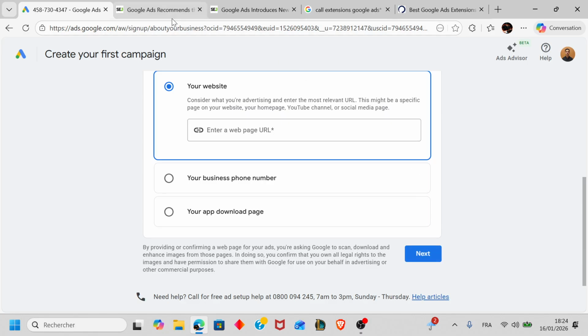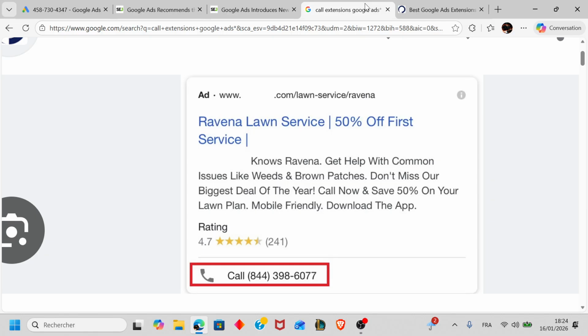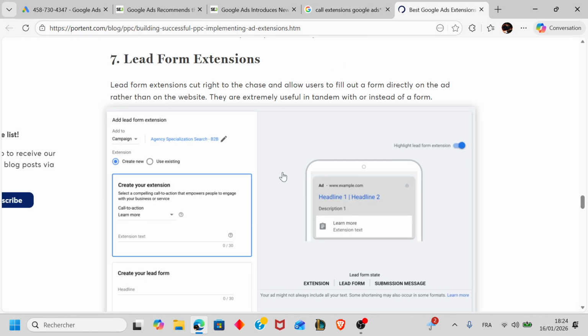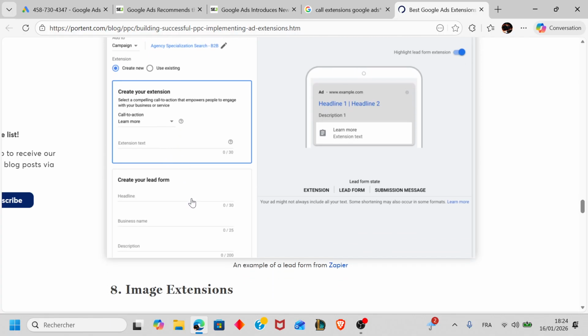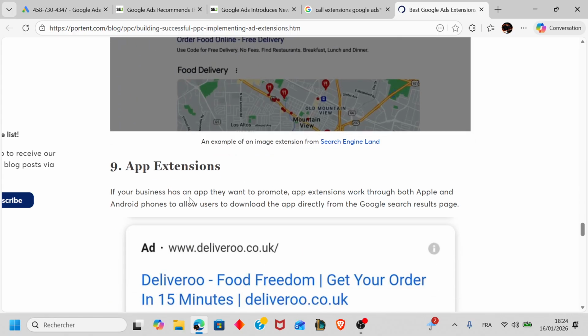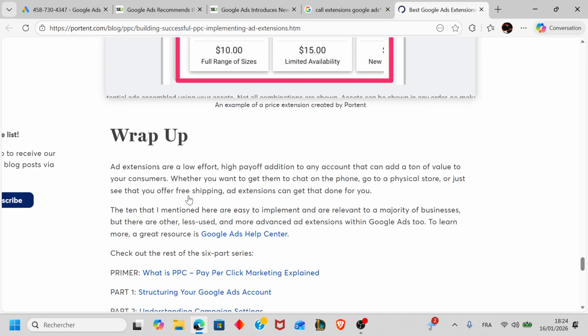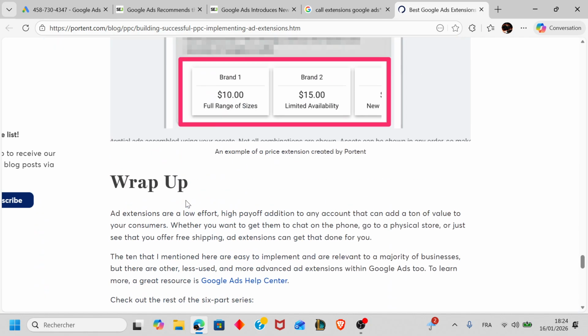And once you finish setting up your business, we're gonna go here and then you're gonna go to the assets. You're gonna open Ads and Assets and click the Assets tab. Now, once you do that, you're gonna click on the plus new button and then choose a call. Here, you're going to add a phone number.